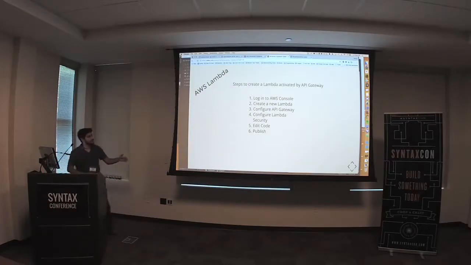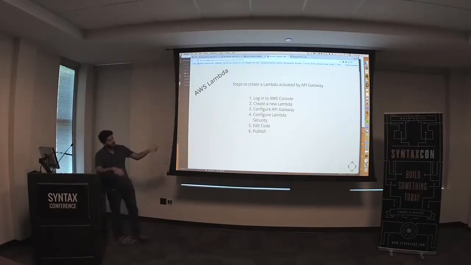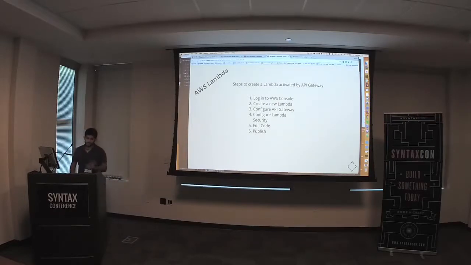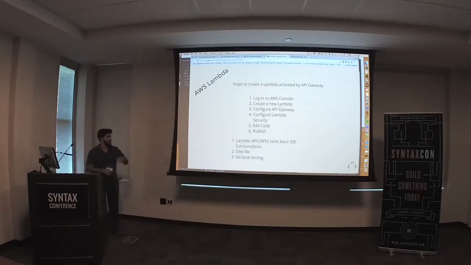But these are the steps we took to get to where we are. We had to log into AWS, create a new Lambda, figure out the triggers, configure the Lambda security, which was created for us. That's great. Generally, it'll be created for you too. But if it's not, that's a whole added step. Edit your code, the best part, and then publish. And then hopefully it works. You can't know because there's no local testing. So these are some of the drawbacks. I should have put drawbacks on top of there.